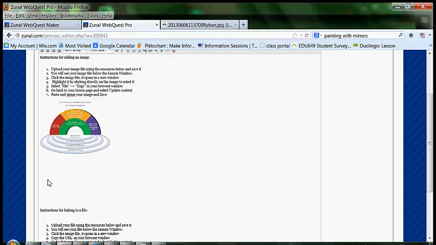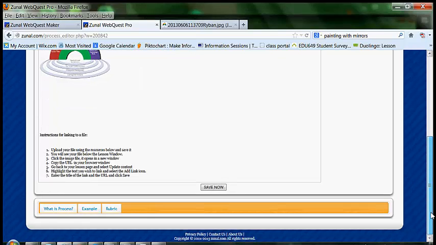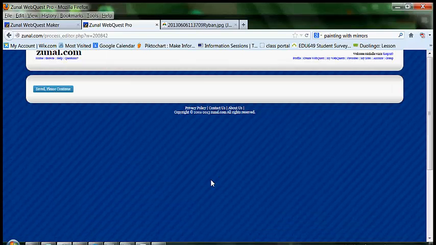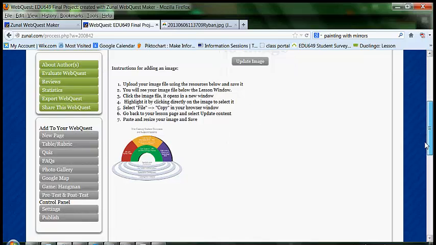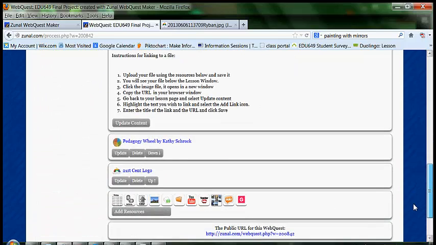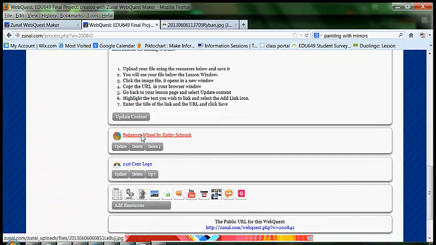I click where I want my image to go. Actually, I better save this, huh? There we go. Okay, back down to the pedagogy wheel. I want to link this one up.